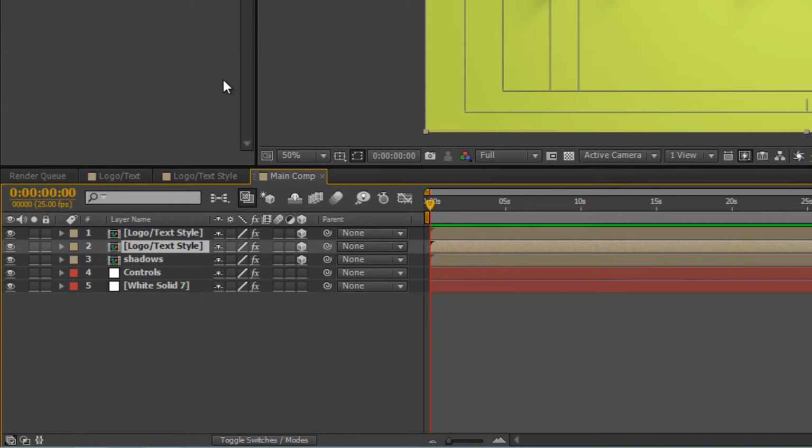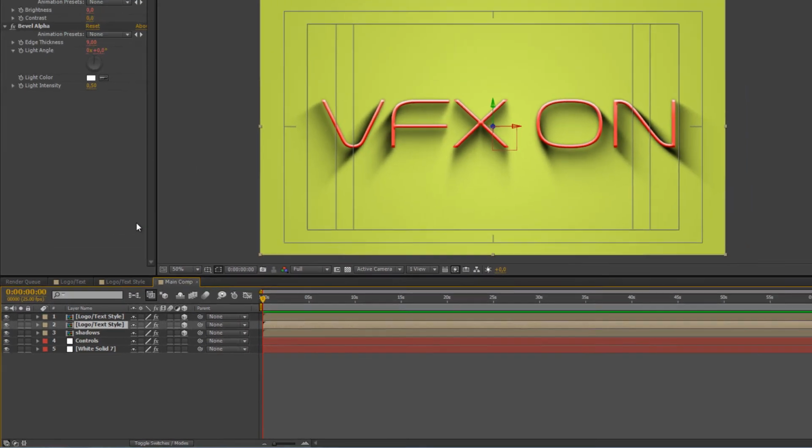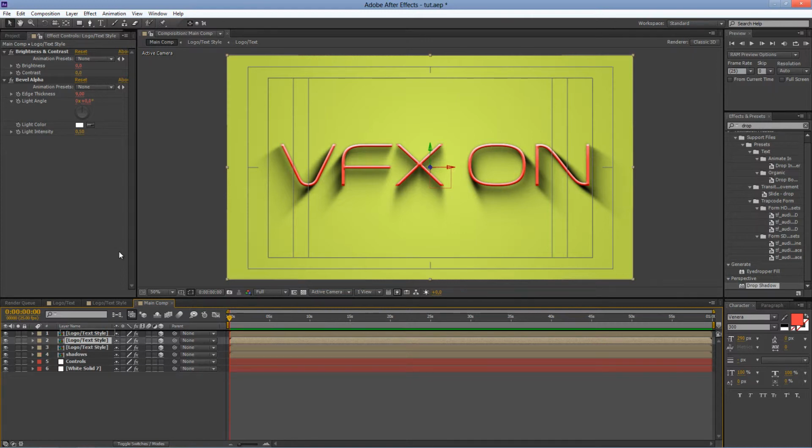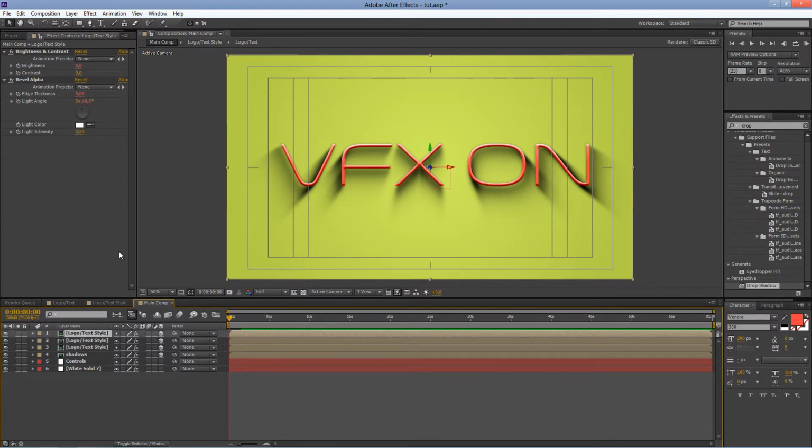We'll have to duplicate the layer that has the brightness and bevel alpha effects. So we will have to duplicate this layer 45 times, man. That's a lot of times. So I'll be back when that's done.